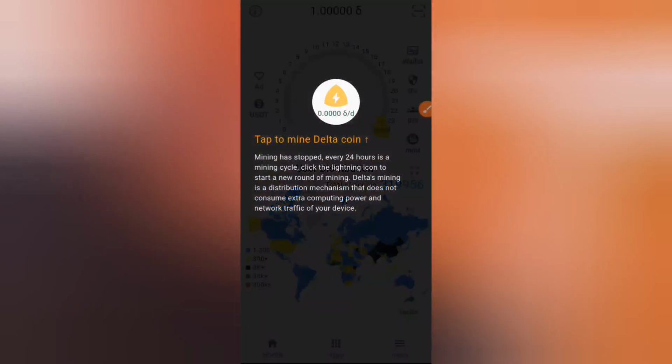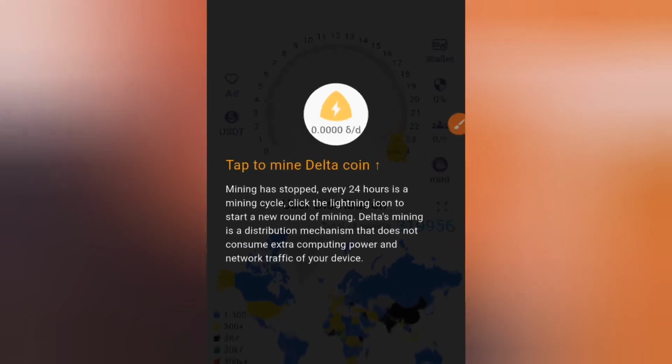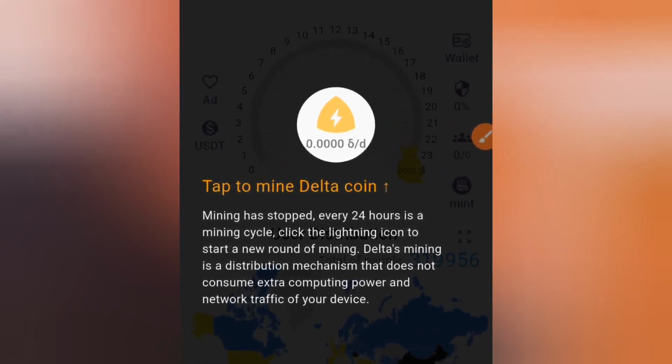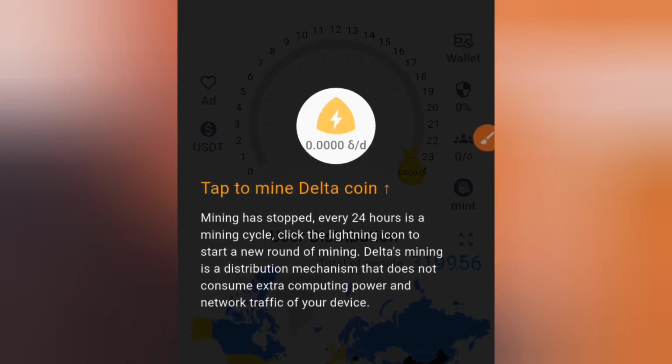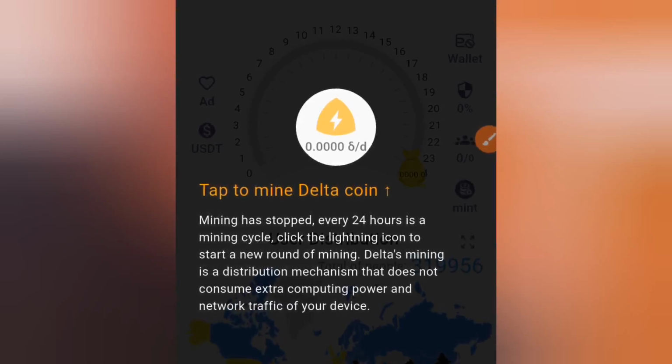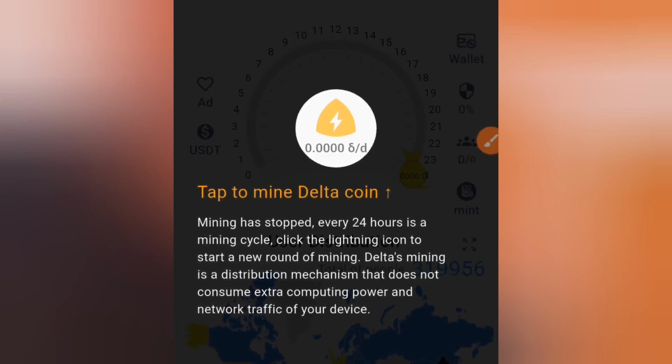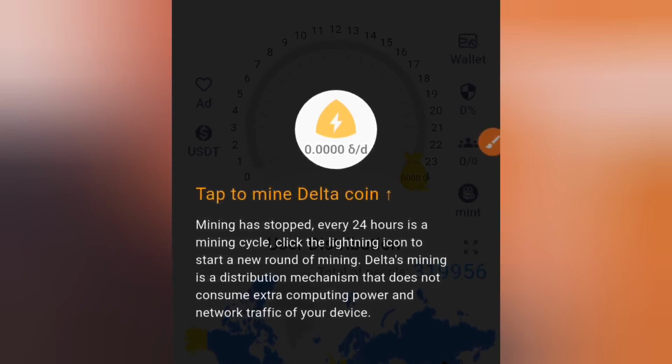You can see we are in right now, and it says tap to mine Delta coin. Okay, mining has stopped. Every 24 hours is a mining cycle. Click the lightning icon to start a new round of mining. Delta mining is a distribution mechanism that does not consume extra computing power and network traffic of your device. Okay, if you're so worried about data, it doesn't consume data. Okay, so this is basically how it works.